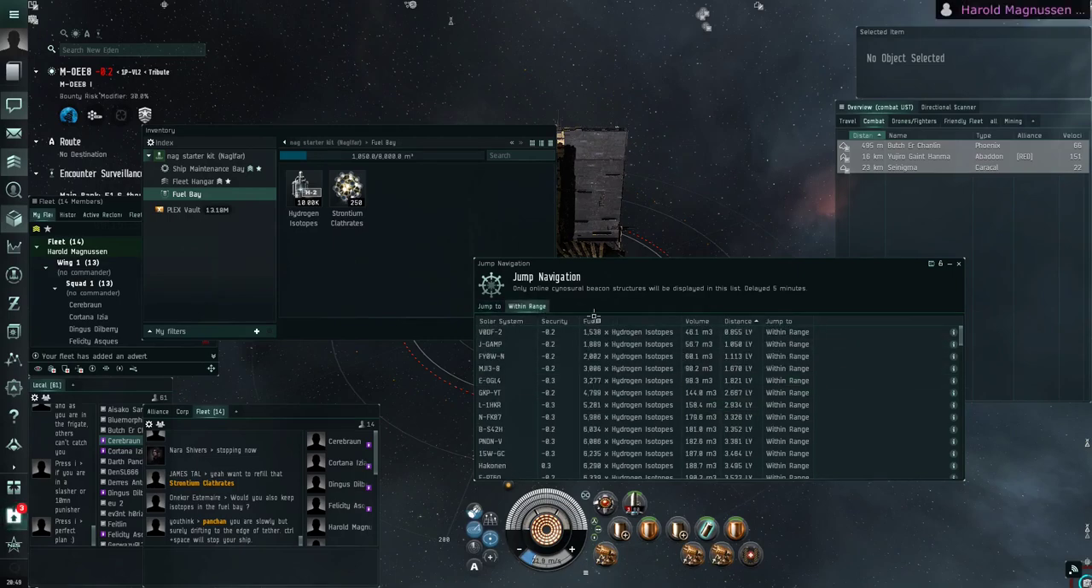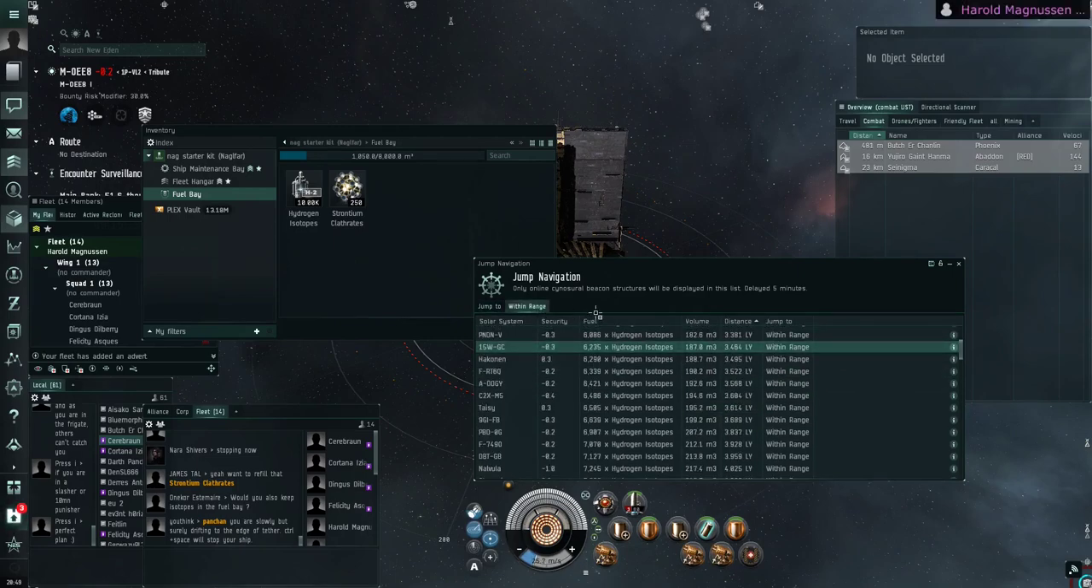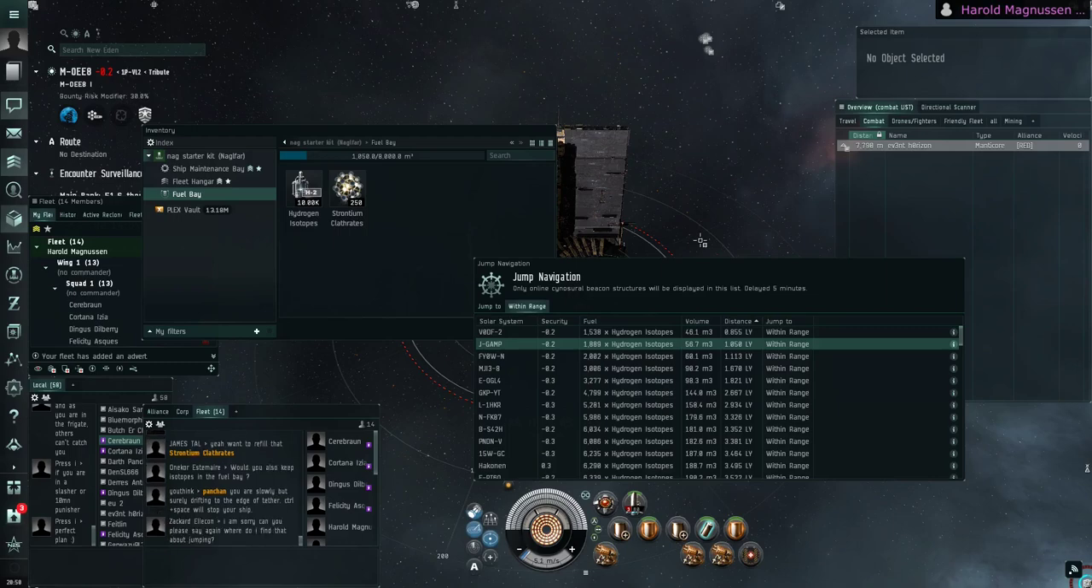Okay. If you click on the second tab at the top, Within Range, and then sort it by distance for light-years, that'll show you the closest nearby systems. Yes, your jump fuel conservation skill will reduce the amount your capital spends. I think it's 10% per level.